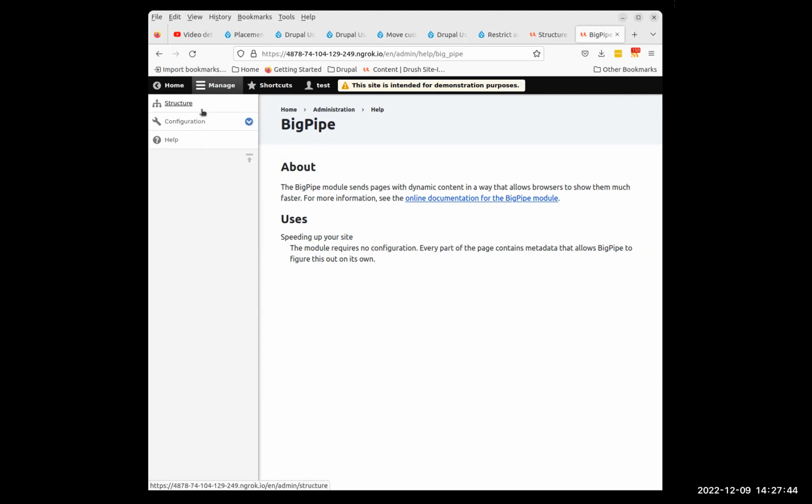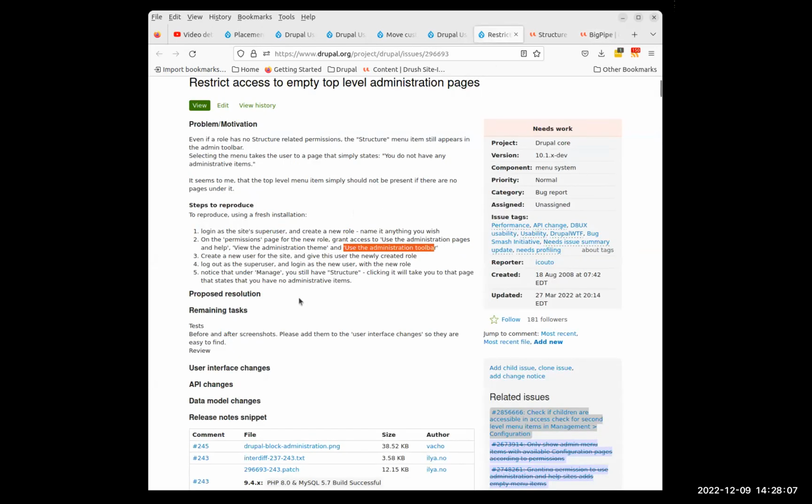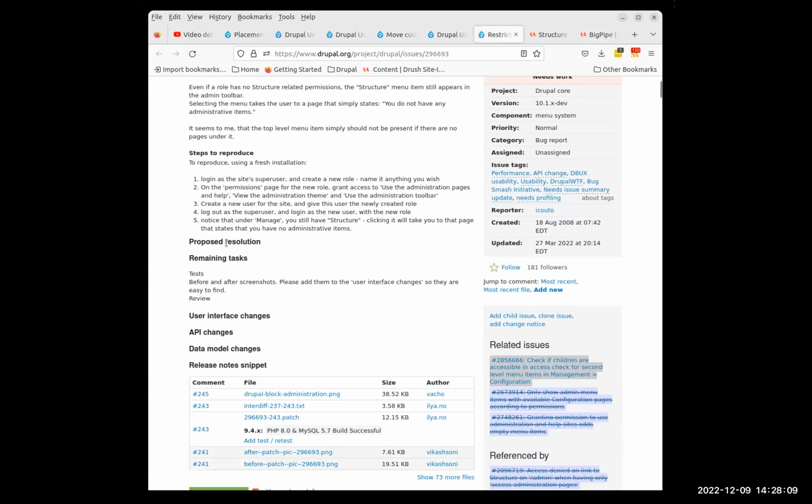So yeah, at this point, the obvious question is, well, why did you give that limited set of permissions? There is nothing here, other than the help that this user can access. But of course, there might be other things. So that's the problem. Now, the proposed resolution, they left this section blank. So it clearly needs an issue summary update.